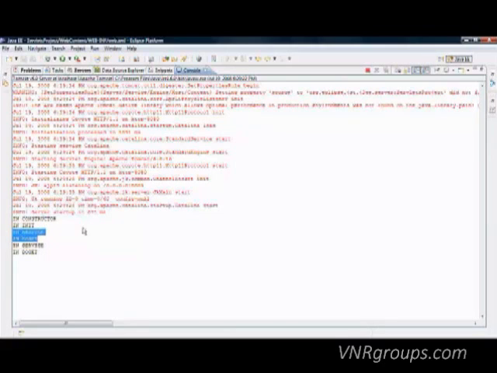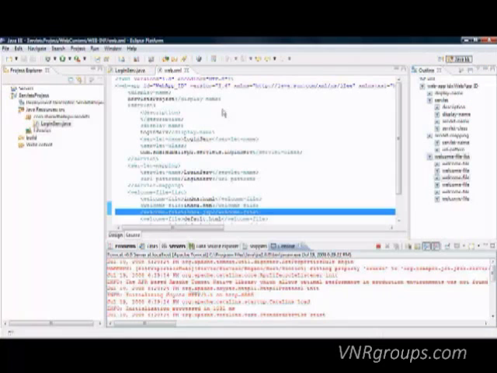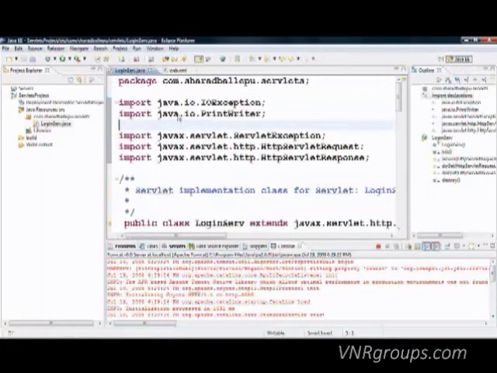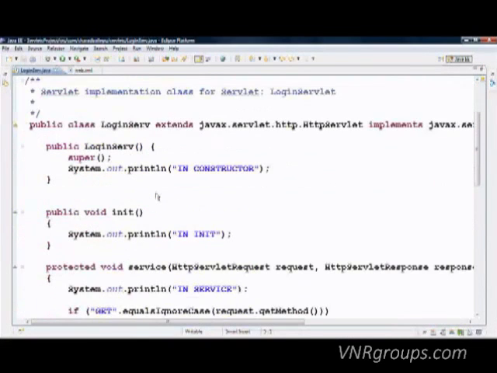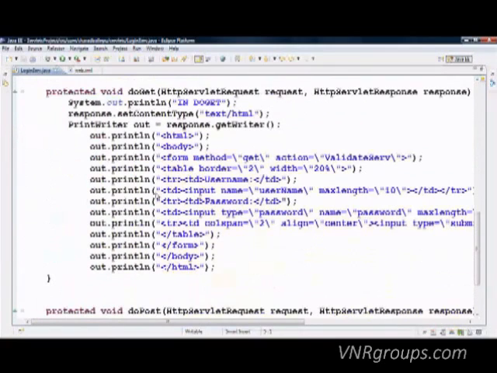Okay, so what happens now when the user clicks on submit? When the user clicks on submit, the server is going to check what action you have for that form, right? So I see the action is validateServe. That means the web server should invoke this servlet called validateServe, and what is the type of method it's going to pass to that servlet? The type of method it's going to pass is of get, right?